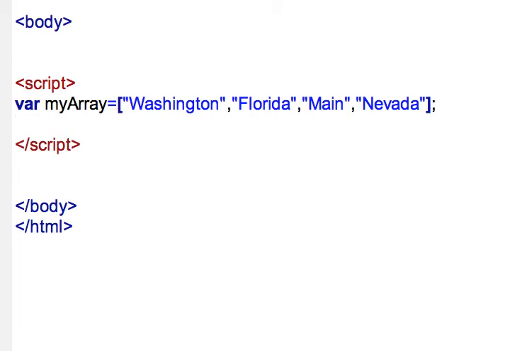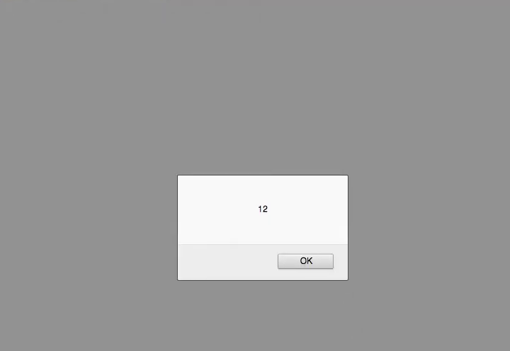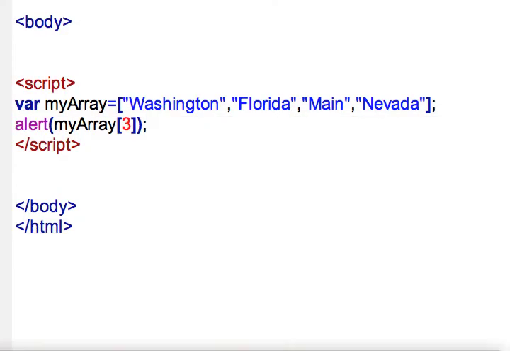Once again, to retrieve this, I just use an alert. If I were to do myArray 0, we'd get Washington. Let's do myArray 0, 1, 2, 3. Let's do 3. Try and figure out which one that will give us. That's going to give us Nevada. It'll be the last item because we have 0, 1, 2, 3 for Nevada.